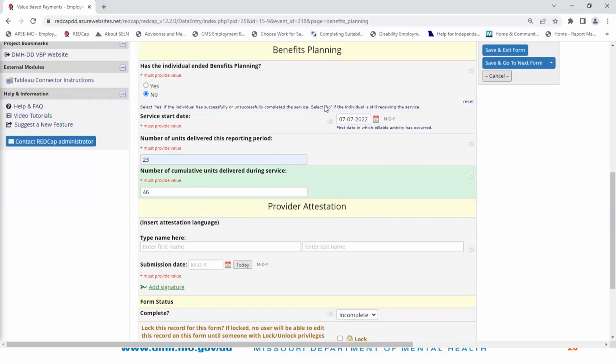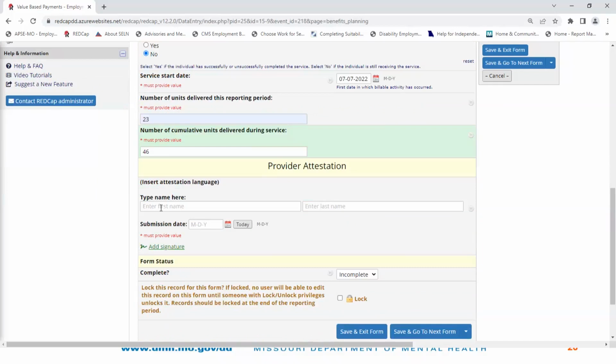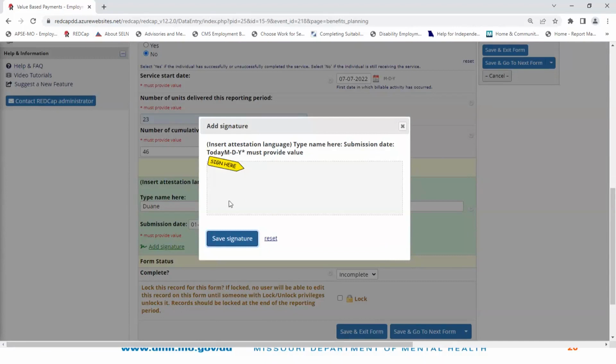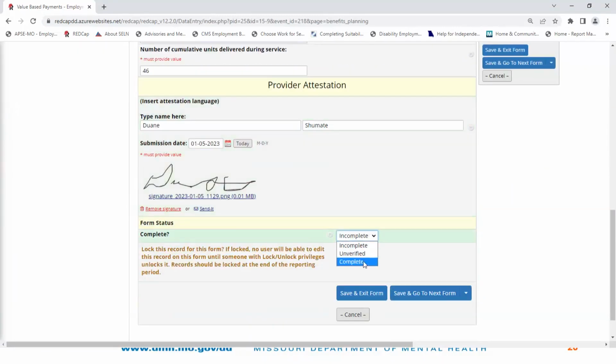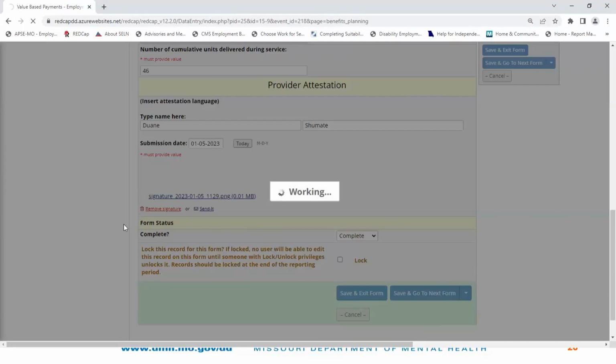So at this point in time, this is all that I had to enter for Rocky. I'm going to type in my name to attest that I've completed this, and this is accurate information to the best of my ability. And then I'm going to indicate today's the day that I'm submitting that data. And then I'm going to add my signature. I can do this. Save my signature. Say I'm complete and exit.